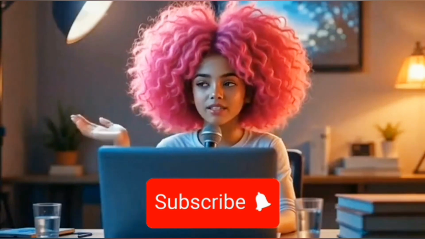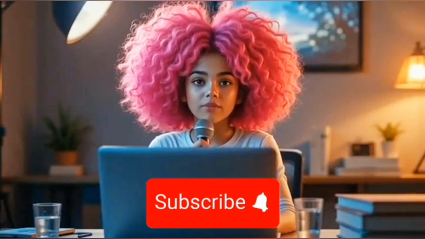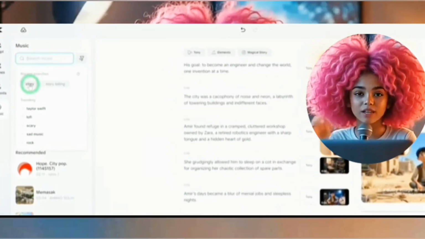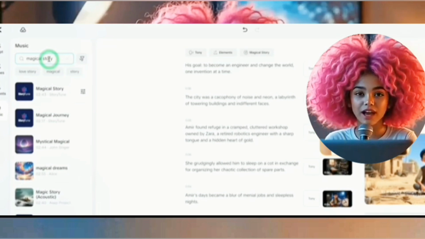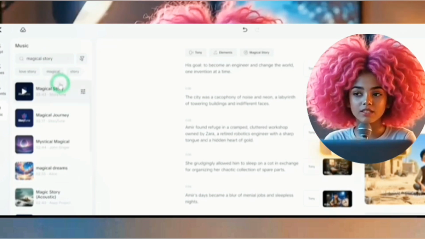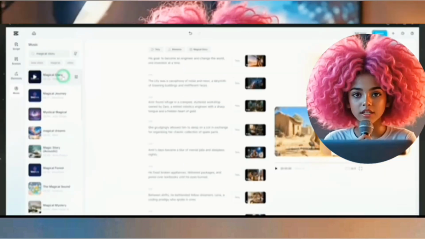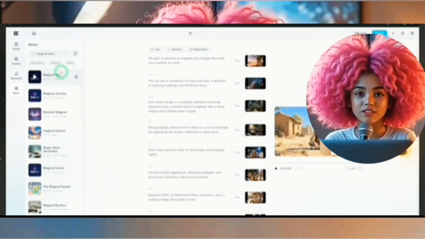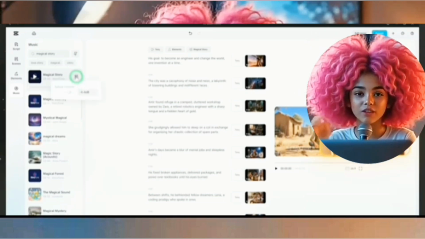Music comes next. Every good video needs background music to set the mood, but it should never drown the narration. CapCut's library has plenty of free tracks. Search by keywords like cinematic, calm, uplifting, or mystical for Aiden's story. We might choose an inspiring instrumental that grows as his journey unfolds.